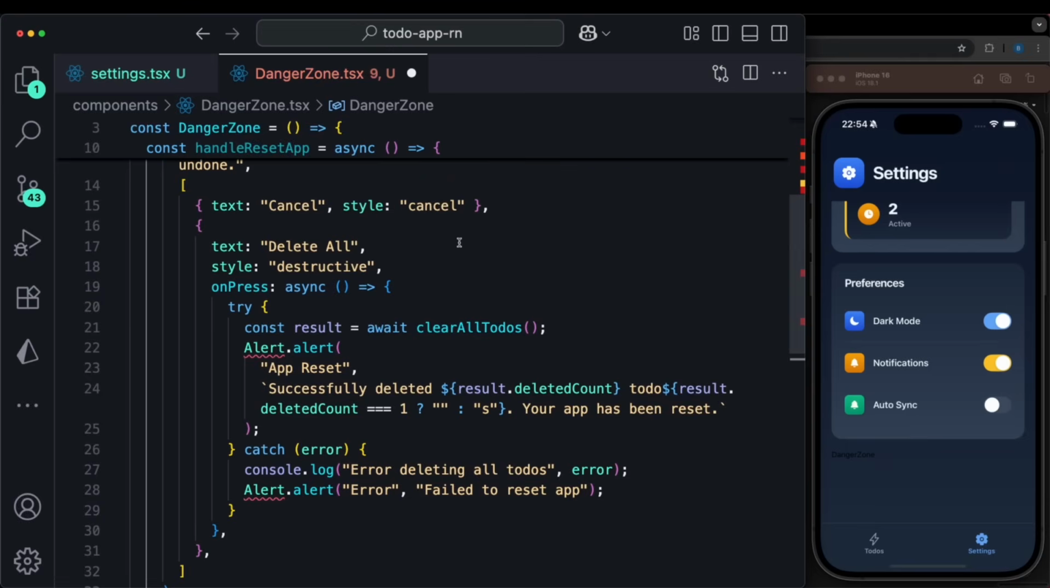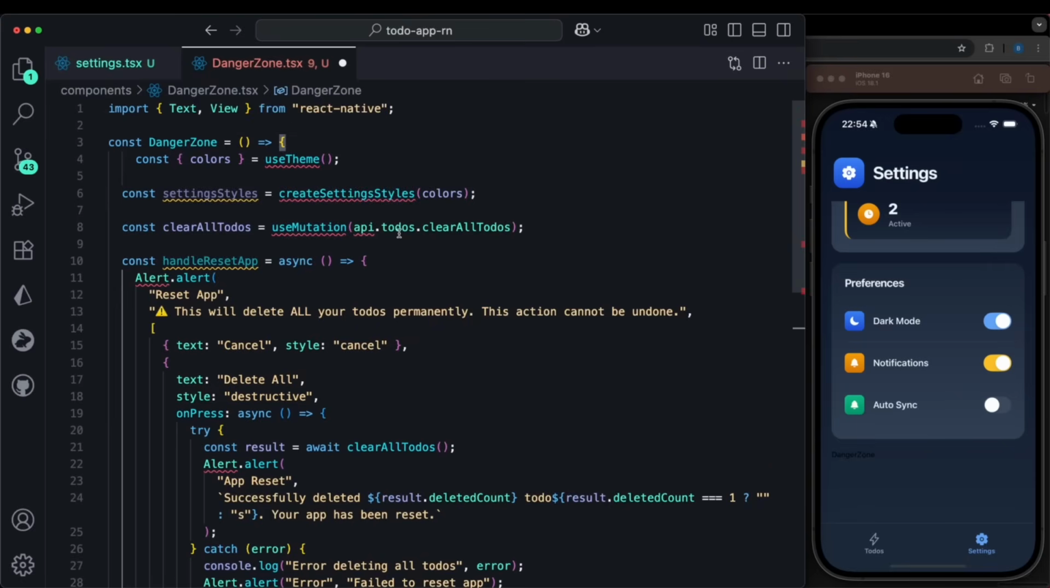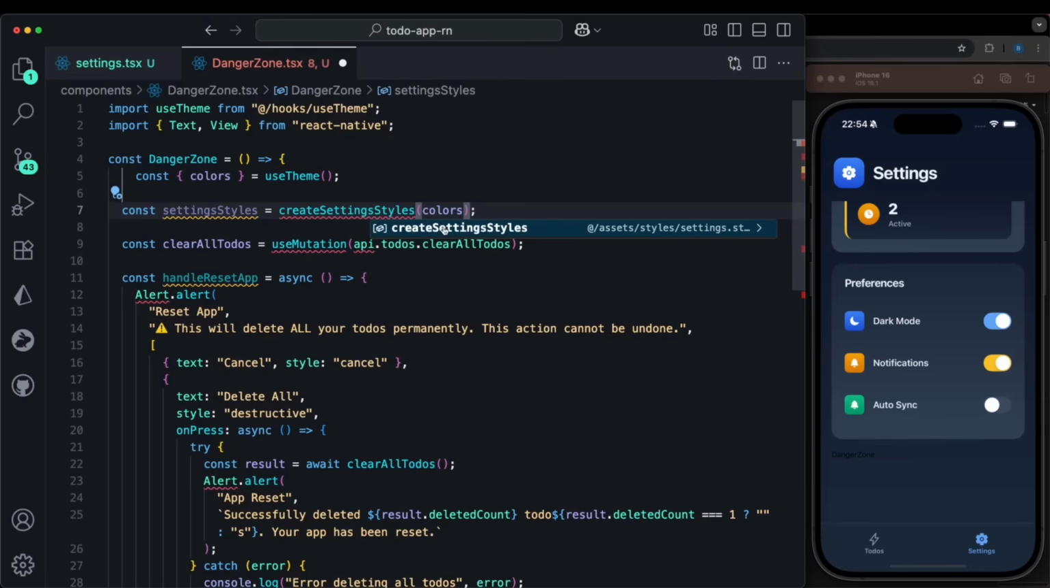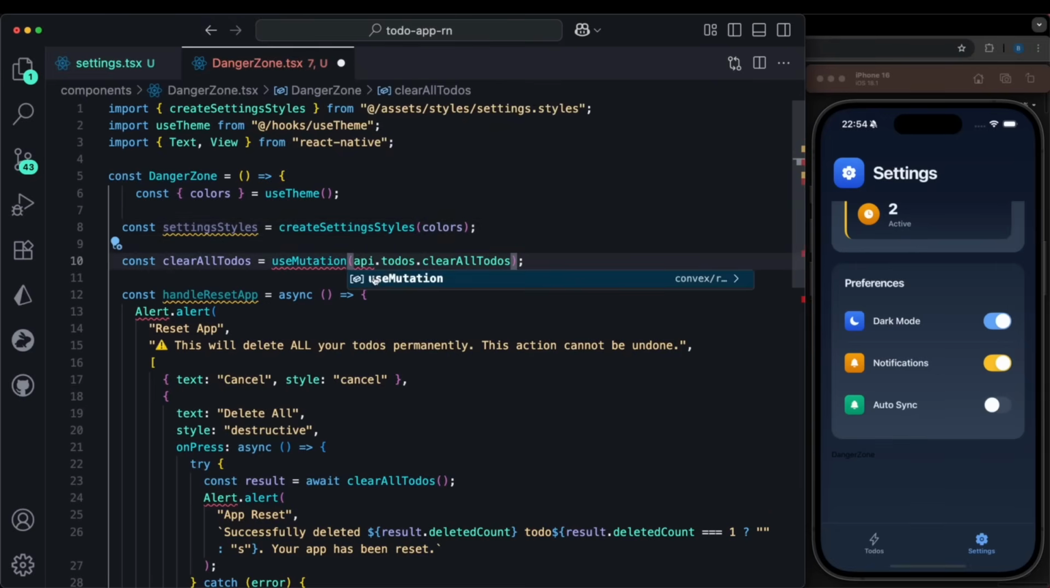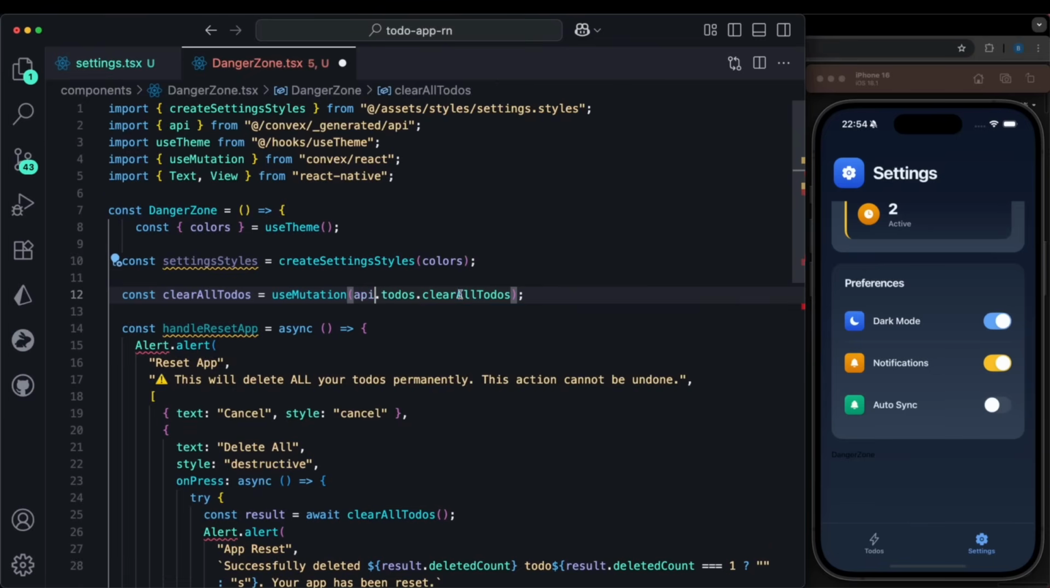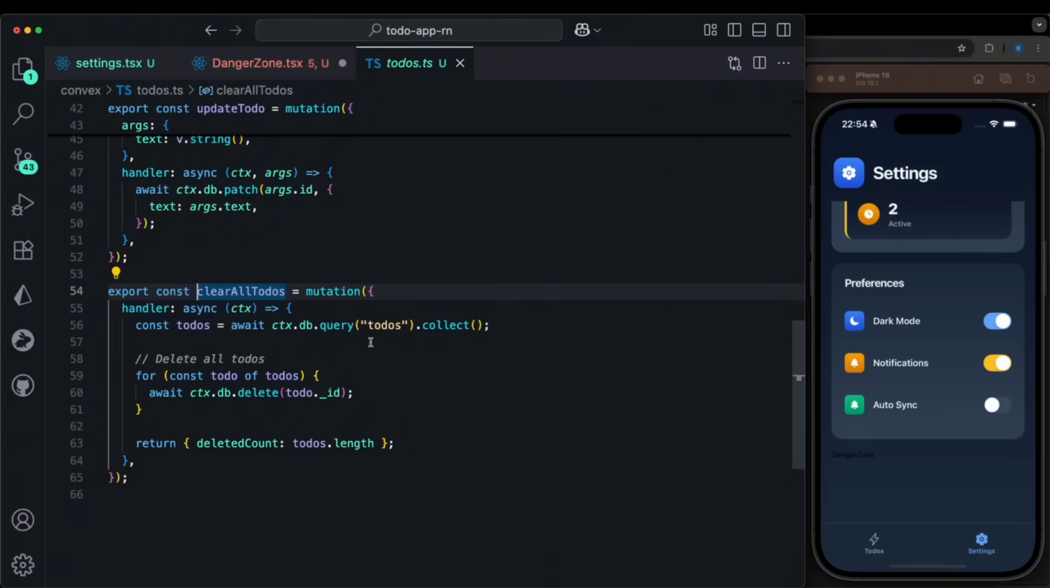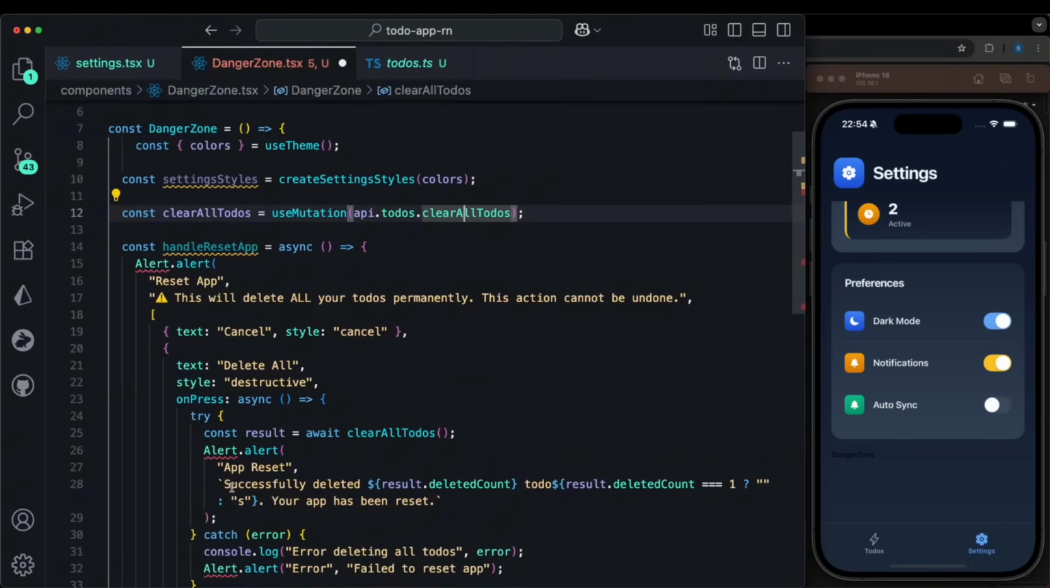So I'd like to copy and paste. It's really simple. All I have to do is just walk you through it, right? We're going to get the colors as always, then the styles, then a mutation. This is what we had in the Convex section. It will basically clear every single to-do in the database, and then it's going to return the deleted count, right? We would like to use this value to show something like successfully deleted whatever the amount is. So result.deletedCount could be 10, 1, 5, whatever that is. And if it is equal to, let's say, 10, we will say to-dos. We will add the s at the end.